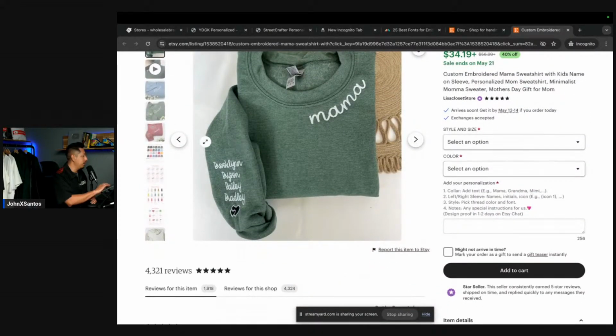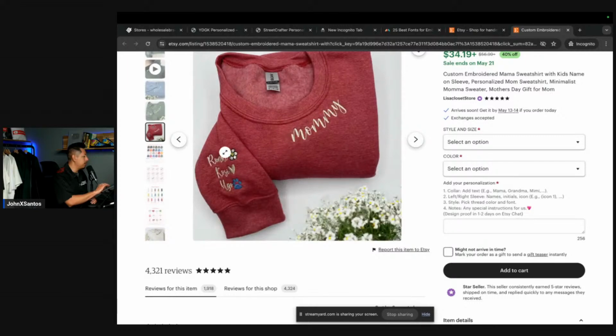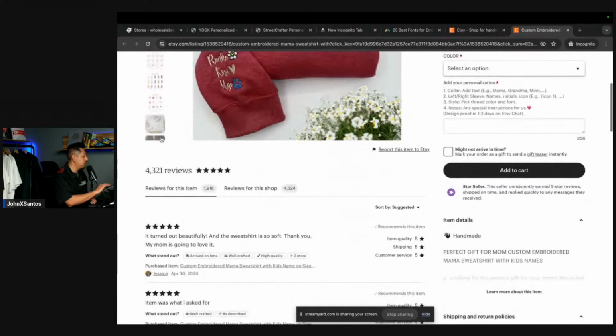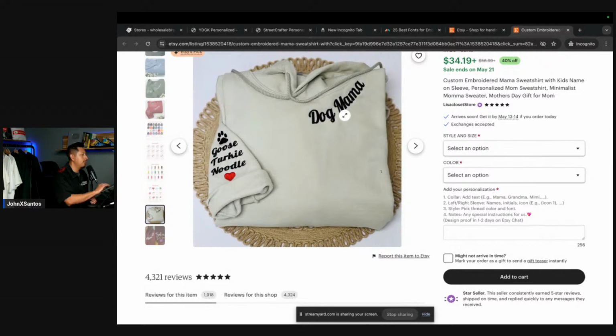So on here, you can personalize sleeves. The design stays pretty consistent. These things change. This is all personalization that you can do and recreate. So this is an example.